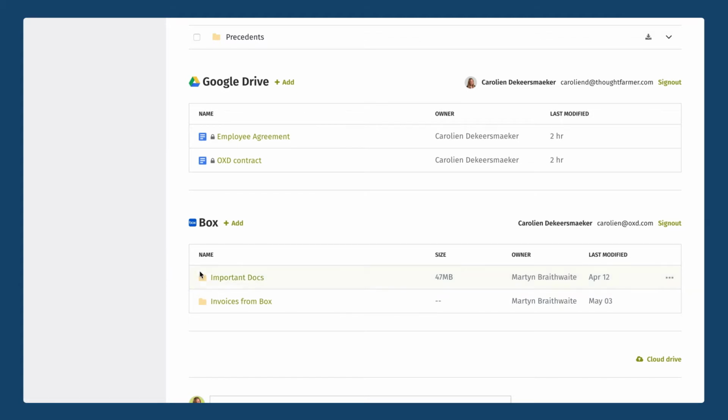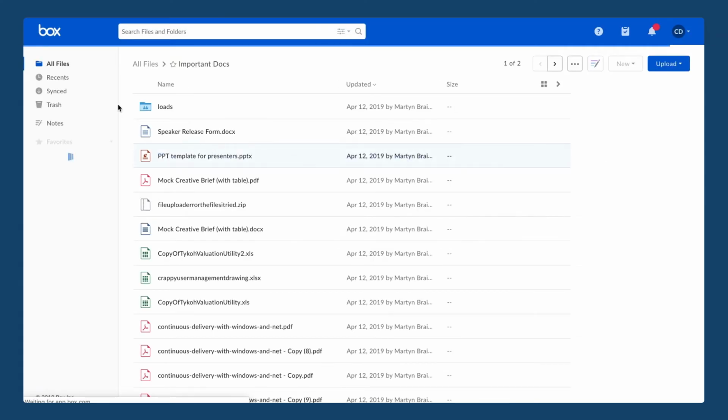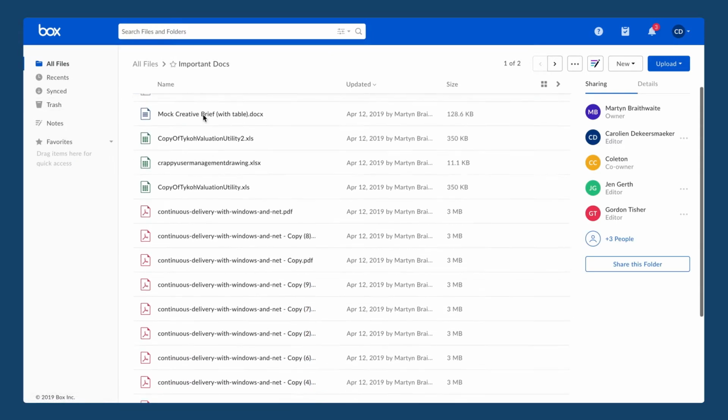If I click on one of these folders, as you see, it is a direct link, so it's going to log me into my Box account and show me all of the files that live within that folder.